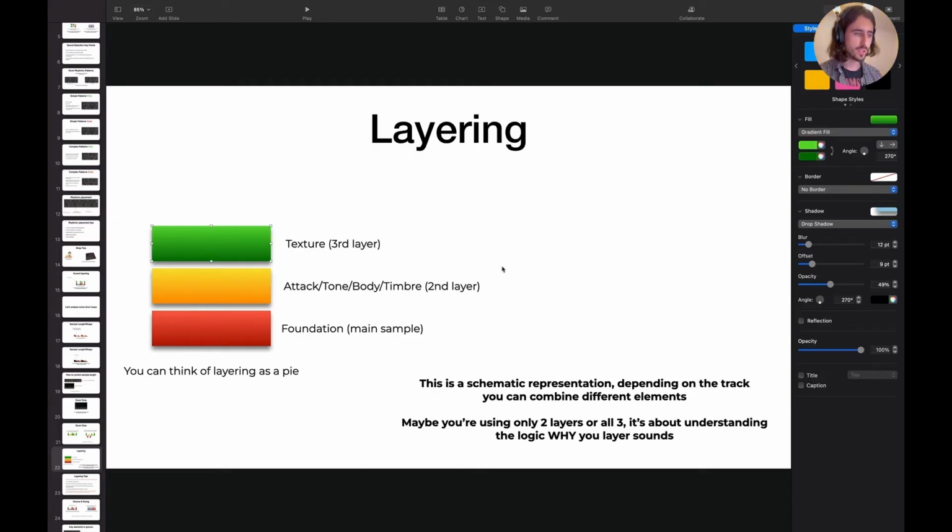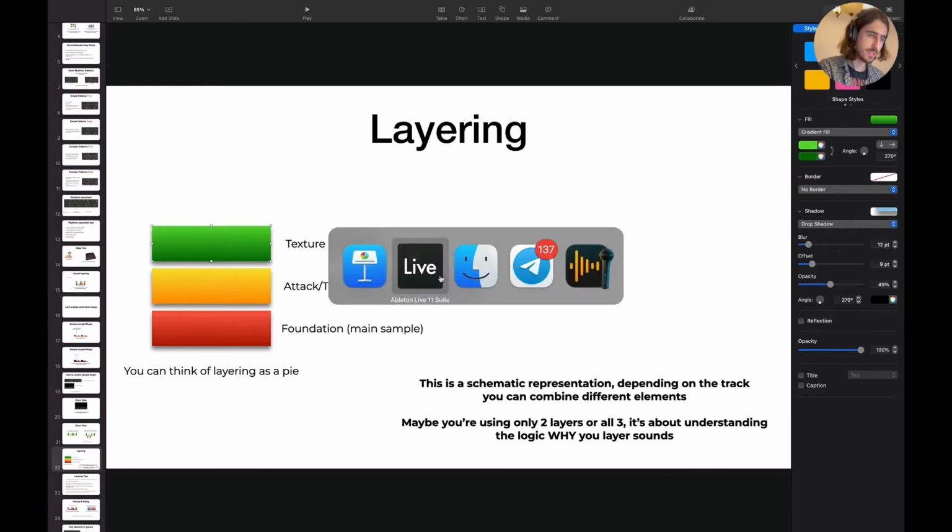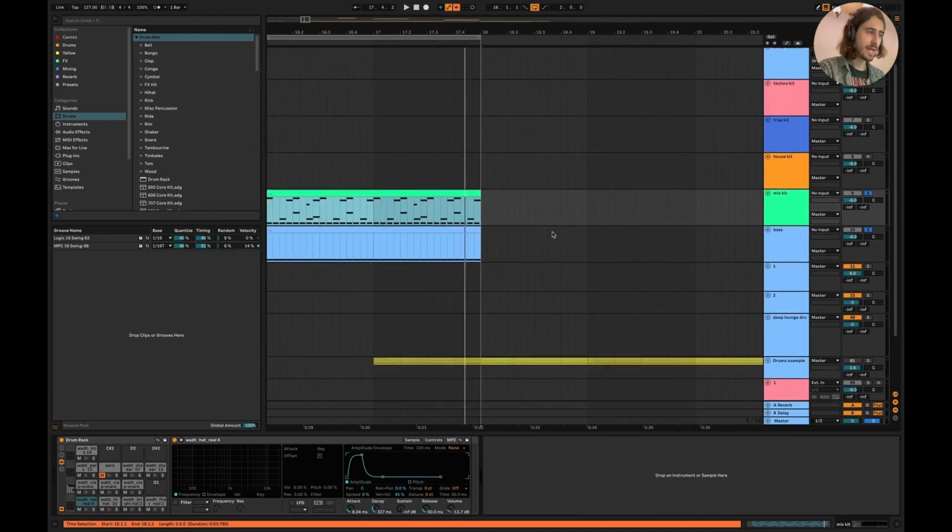And then the third one could be the texture. Obviously, this is a schematic representation. Depending on the track, you can combine different elements, so maybe you're just using 2 layers or all 3. It's all about understanding the logic of why you layer the sound. Let me break down some examples.